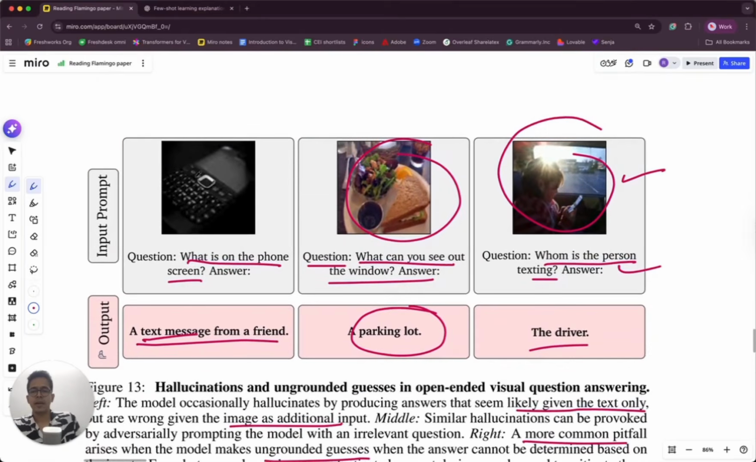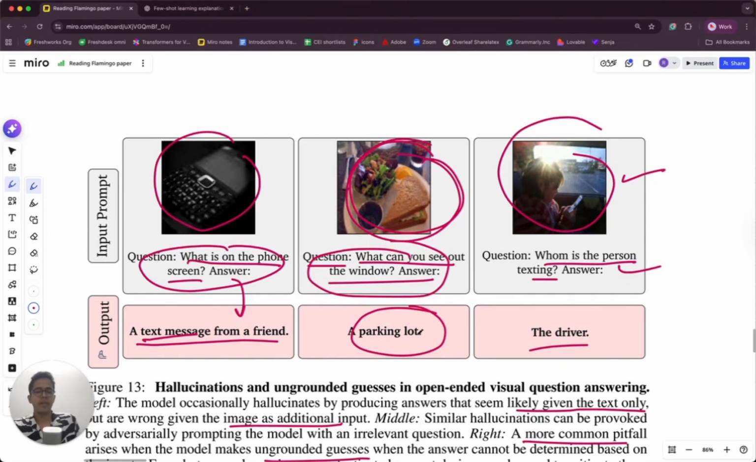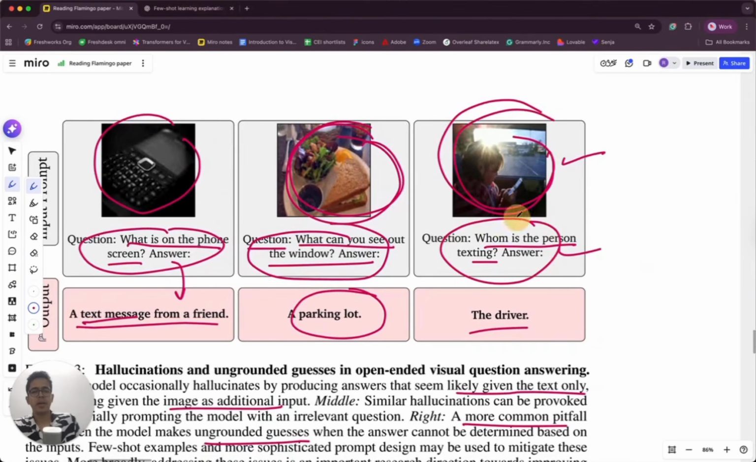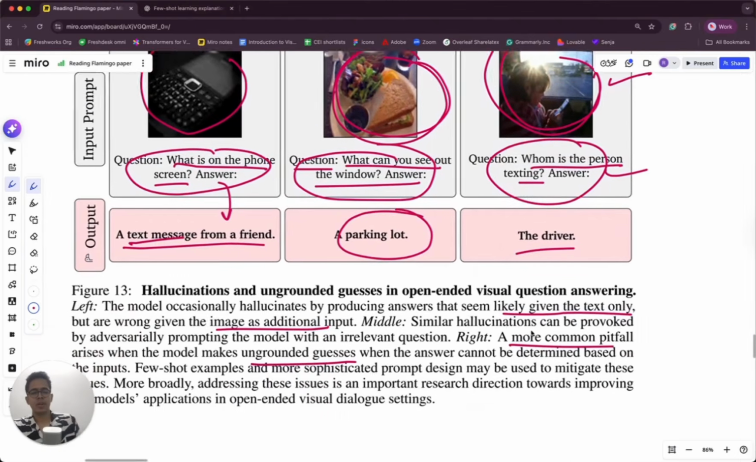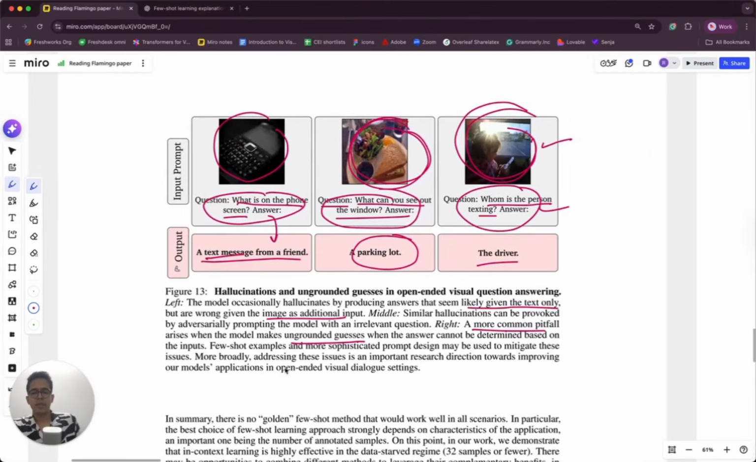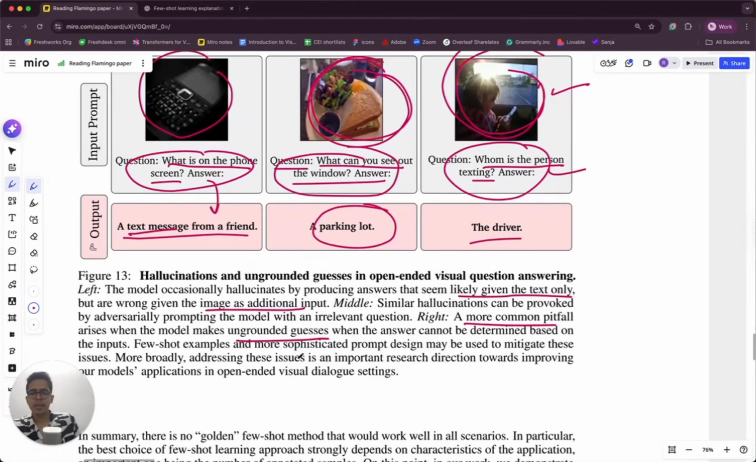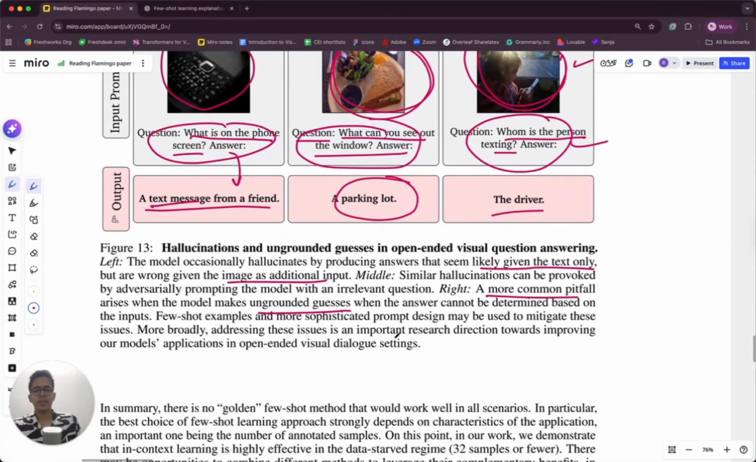So here image is there, and based on the text, you may be tempted to answer something, but if image is there, you know that this answer is wrong. Here image is there, text is deliberately confusing compared to the image, and then the answer is wrong. Here from the image and text, you can't assume anything and the answer is wrong, right? So these are some examples where, okay, and then few-shot examples and more sophisticated prompt design may be used to mitigate these issues. More broadly, addressing these issues is an important research direction towards improving our model's applications in open-ended visual dialogue settings. Okay.